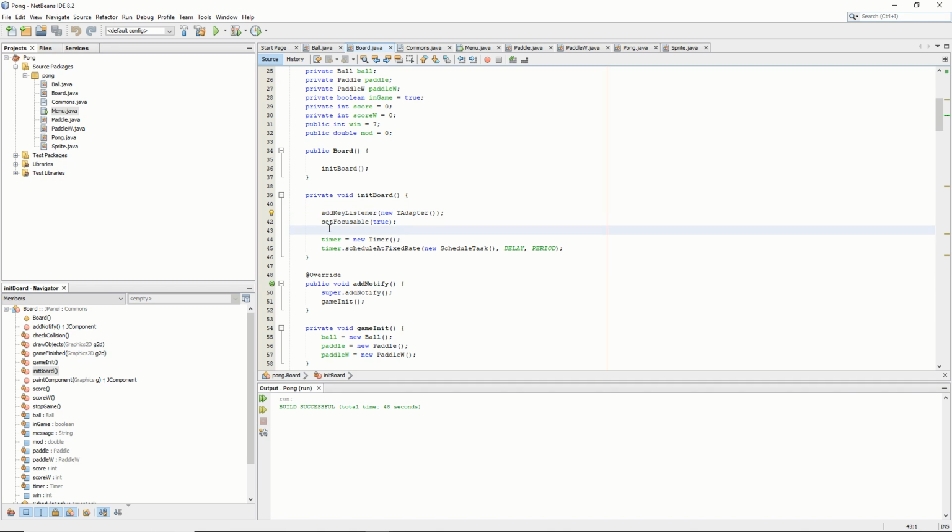Then we have set focusable true. See, one thing I do know is that with key listeners, the object that moves needs to be focused on, and in terms of being focused on, it means it needs to be clicked on by the mouse. So when a window is clicked on, it knows that it is in the foreground and not in the background.